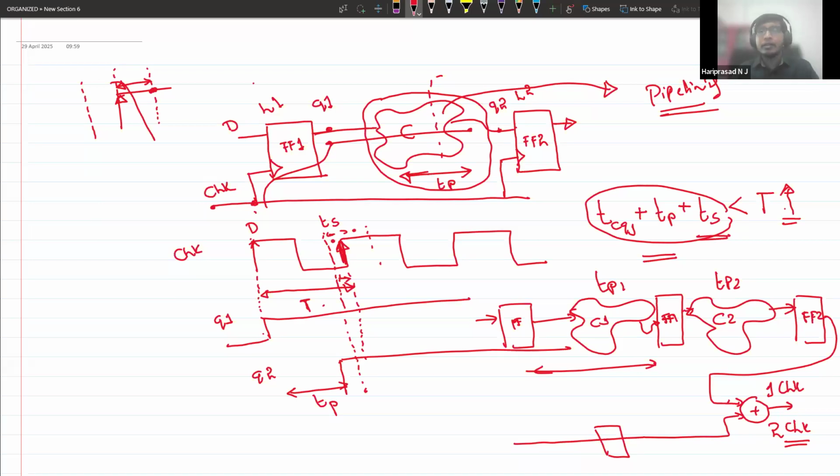In hold violation, people will usually say I'm going to put a buffer at the clock path or at the data path. That is not possible in the FPGA, right? We have lookup tables, the CLB architecture is fixed itself, so you will not be able to solve it that easily. So usually you can go for synthesis strategies to solve this kind of hold violation. Okay.